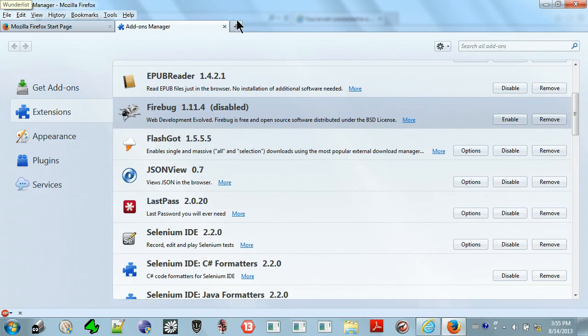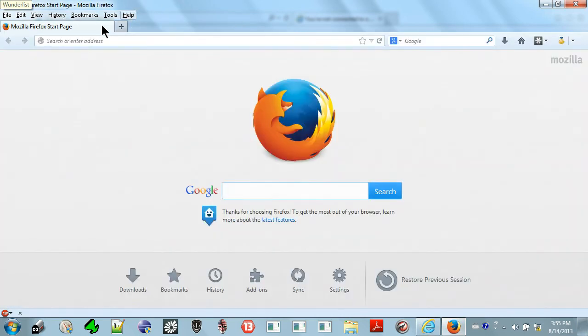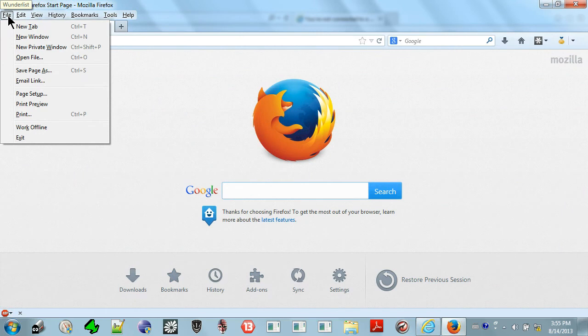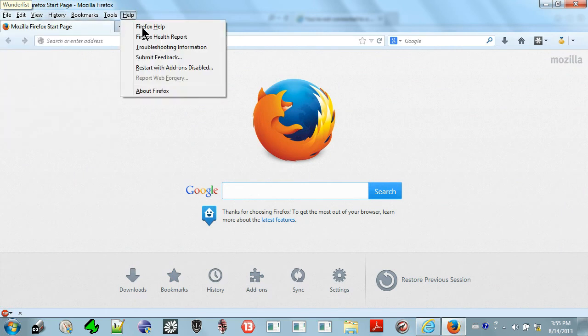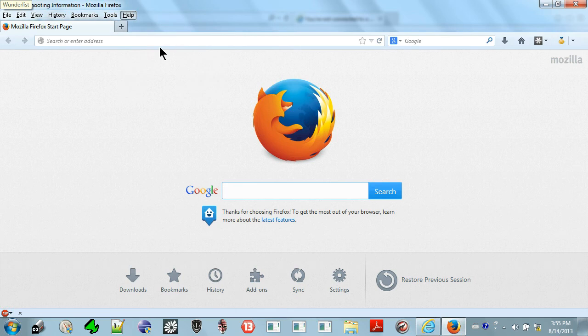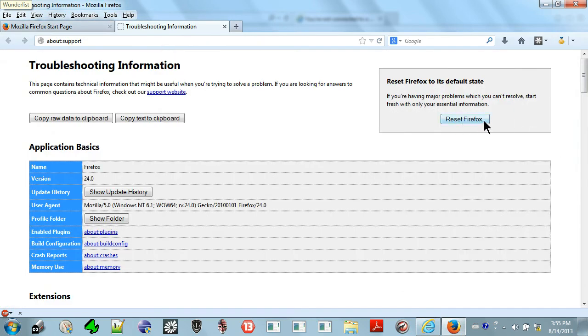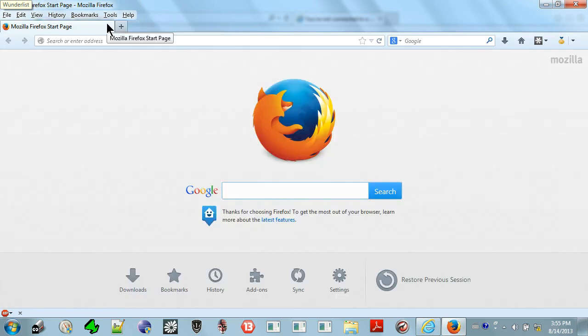Firefox has a similar feature here. So what you do is you go to File, you go to Help, you go to Troubleshooting Information, and there's a Reset Firefox button here. Again, this does the same thing, removes all extensions, all toolbars, and stuff like that. I know for sure Firefox tries not to remove your passwords and your bookmarks, but I would back those up just in case. Right, so that's about it for your browser there.